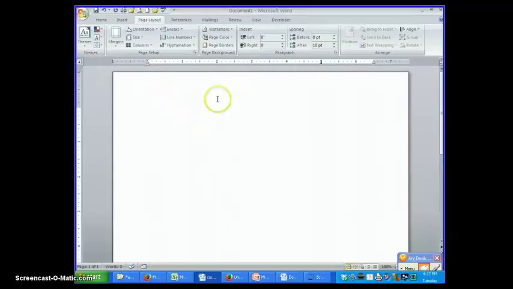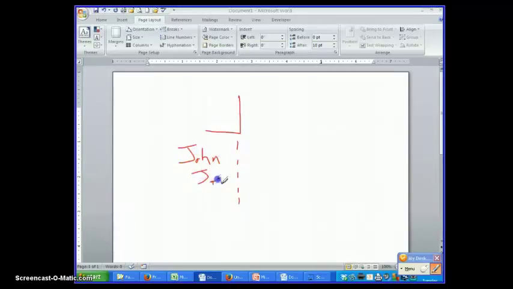For the right hand or the right tab stop, first of all, it would look like a backwards L. Alright, so it would look like a backwards L. And then all of the text would line up so that it would line up to the right hand side of the text. Okay?